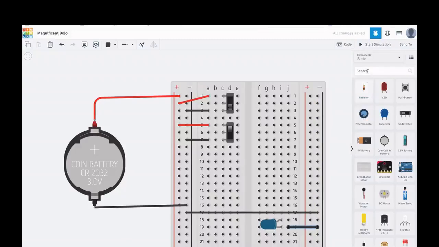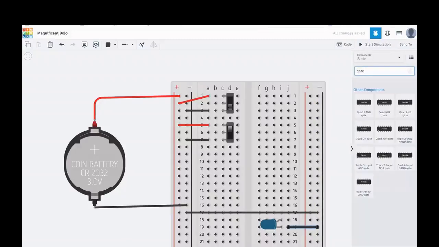To see your gates, in the search you're going to type in gate. Then we have a few different gates that pop up. Items that say quad, like this quad AND gate, have 4 AND gates on this chip. You see that some of them say 3 inputs, so that would be a 3 input gate.